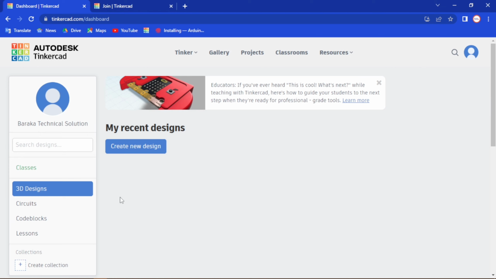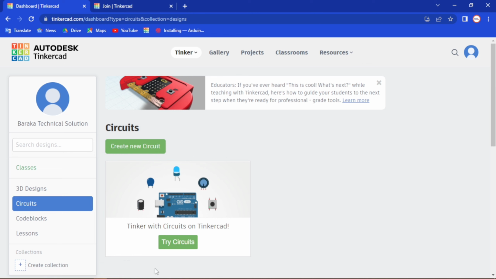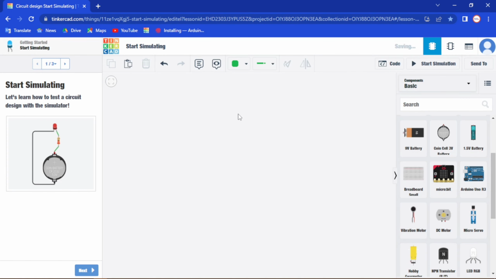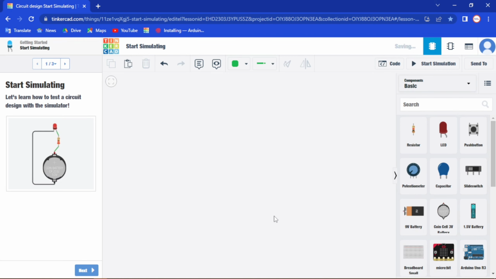So here we have some options on our left hand side: 3D design, circuits, code blocks and lessons. What we are interested in for this video is the circuits part. So let's click on that, and here we will see another box, and here is written try circuits. So we'll click on that. After that we will see a page just like this. Here on the right hand side we have all our components. The left hand side is just a beginner's lesson, so we don't actually need this part.